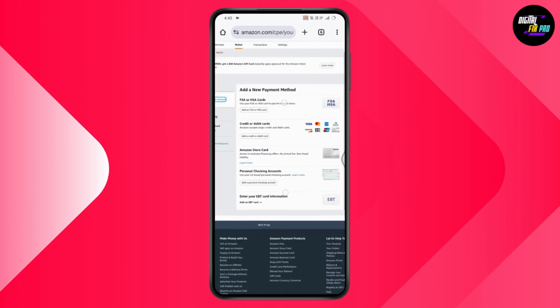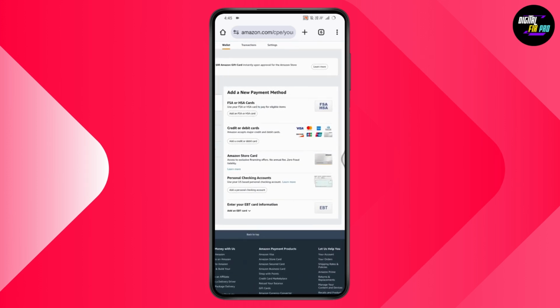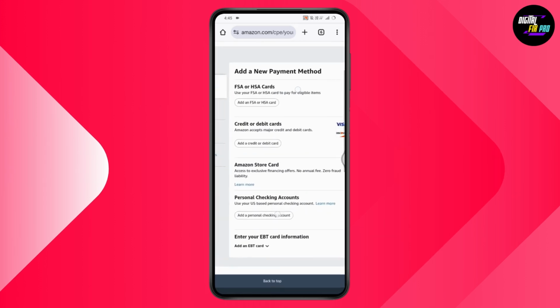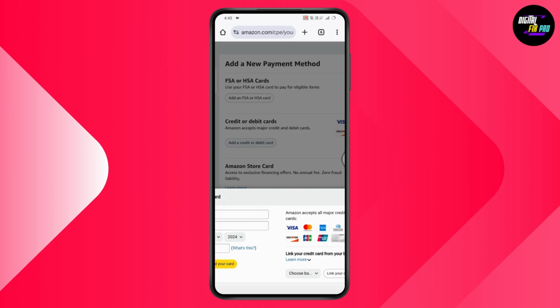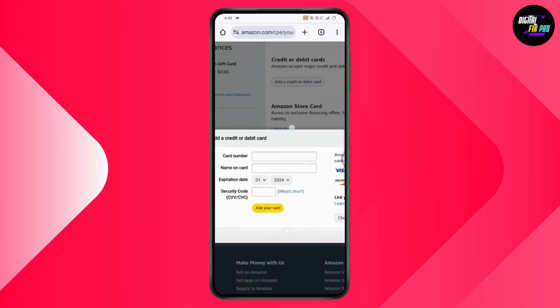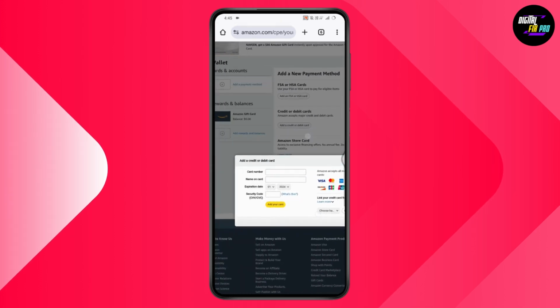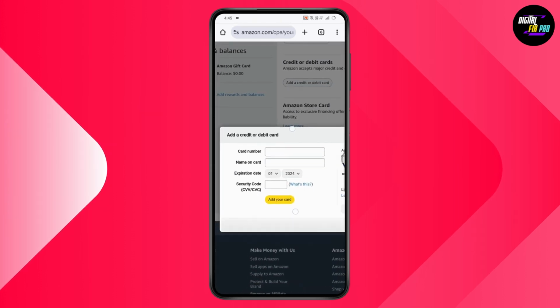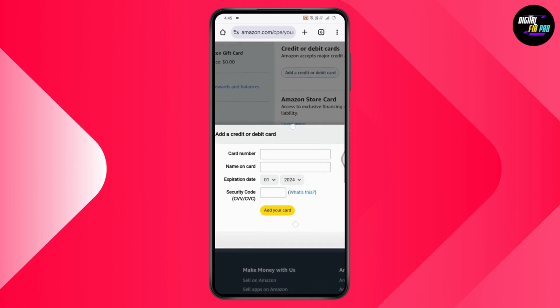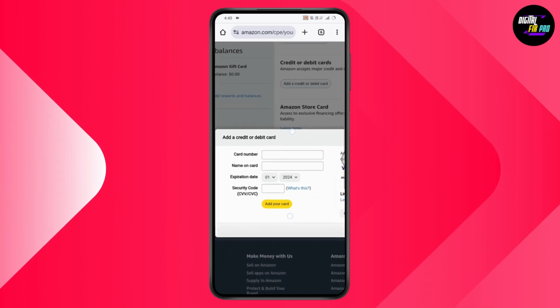Once you tap on it, you can simply choose the payment method, which is credit and debit cards. So just simply tap on add a credit or debit card. And after that, you can select your credit or your debit card. And after that, add your card number, the name on your card, the expiration date, the security code.